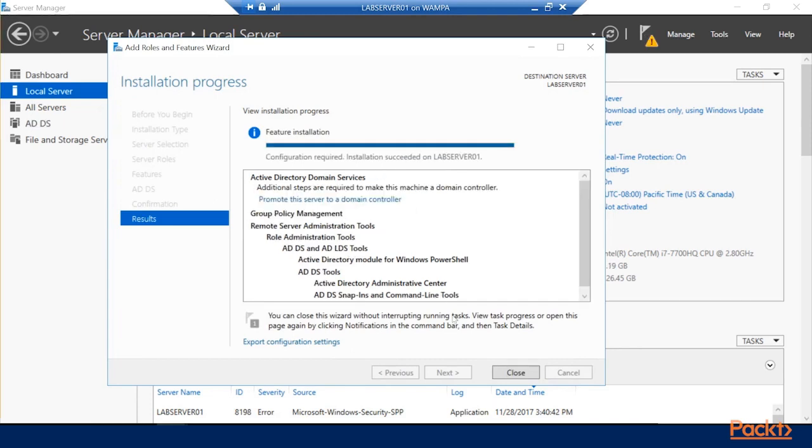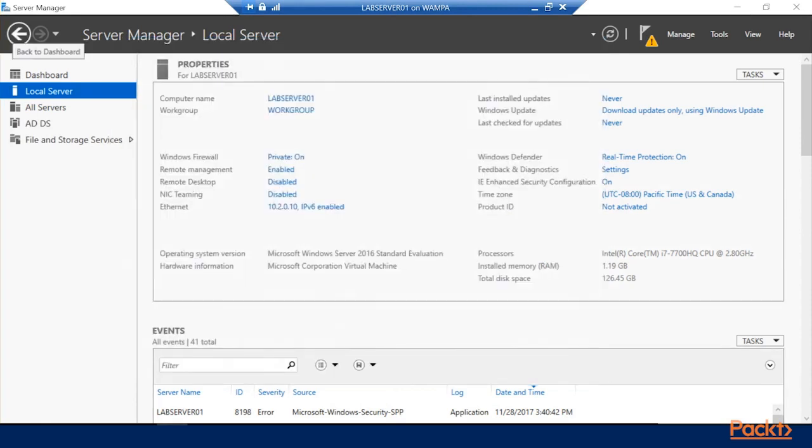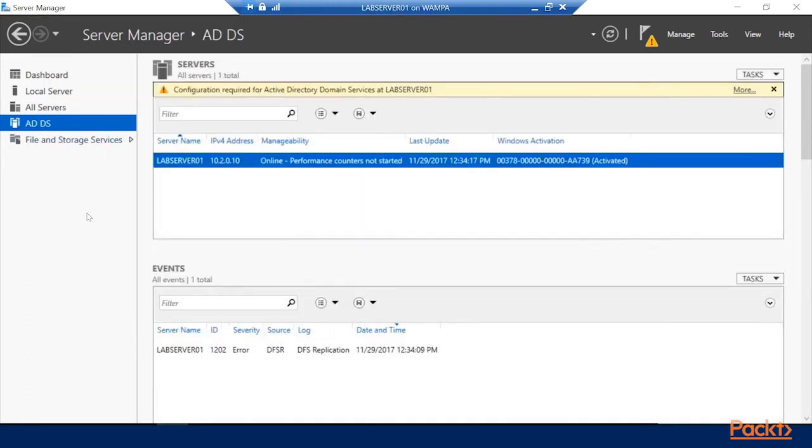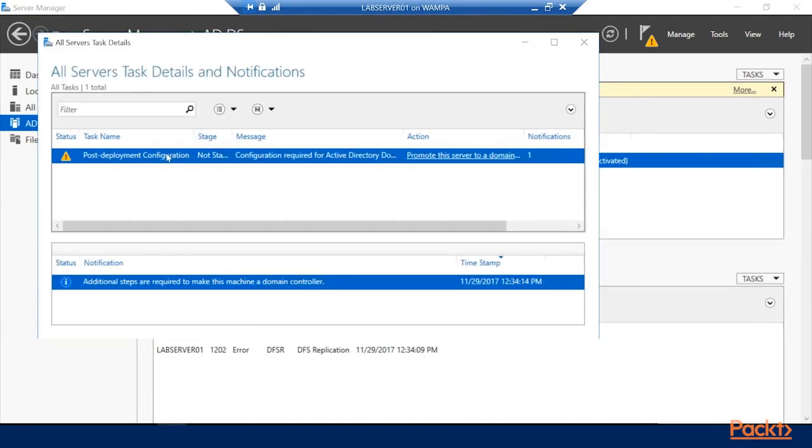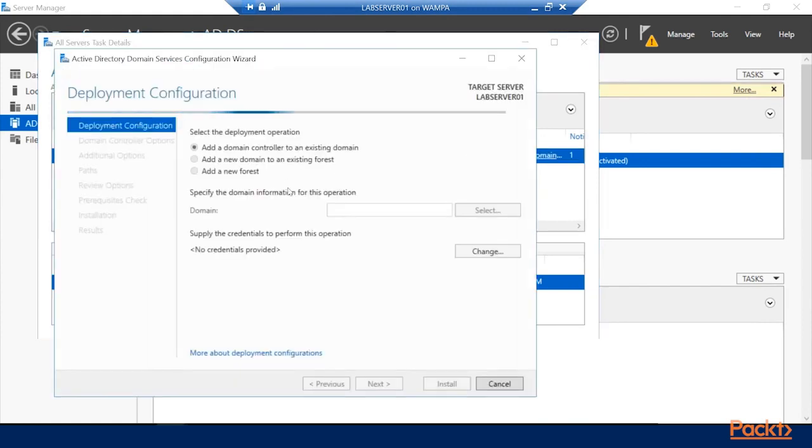Okay, you'll see that the installation has succeeded, but we do have further configuration required. So you'll see on the left side here, we now have Active Directory Domain Services as an option. And we can select that option. You'll see again a message that configuration is required. If we click more, you'll see that we have a post-deployment configuration step that has not started, and we need to promote this server to a domain controller. So I'll go ahead and click here.